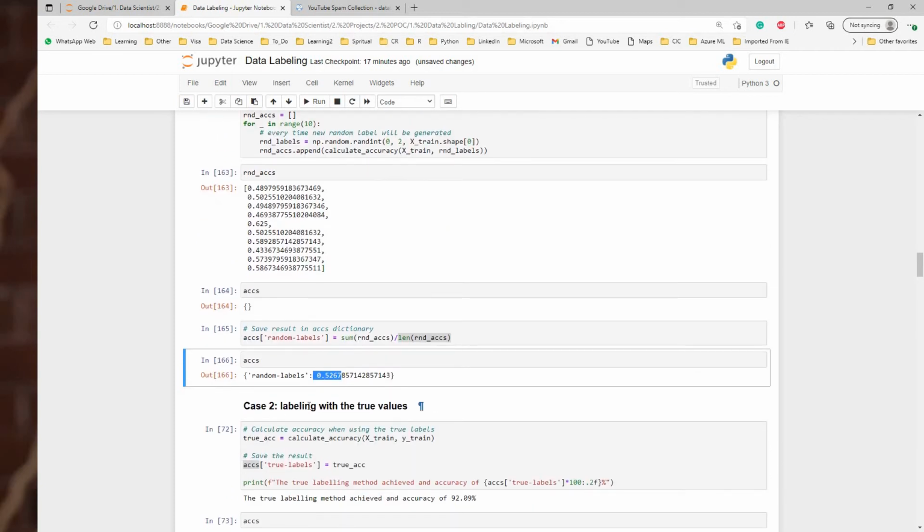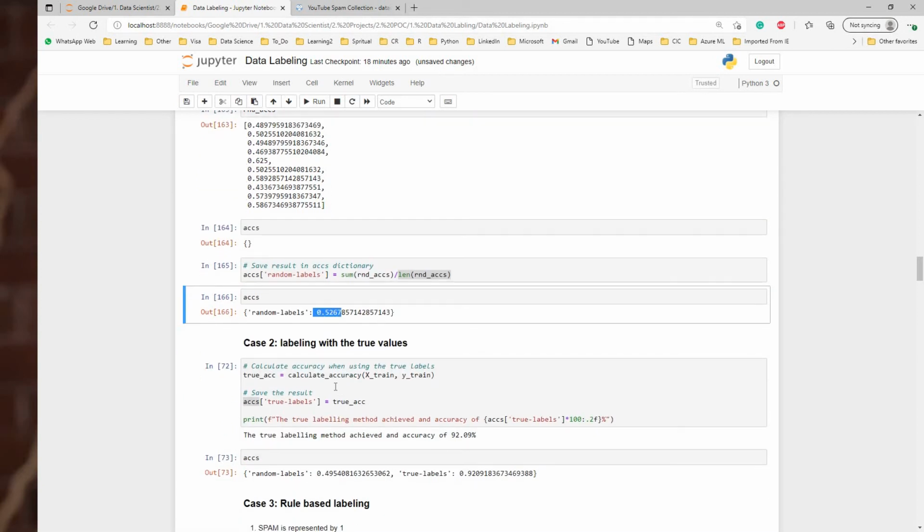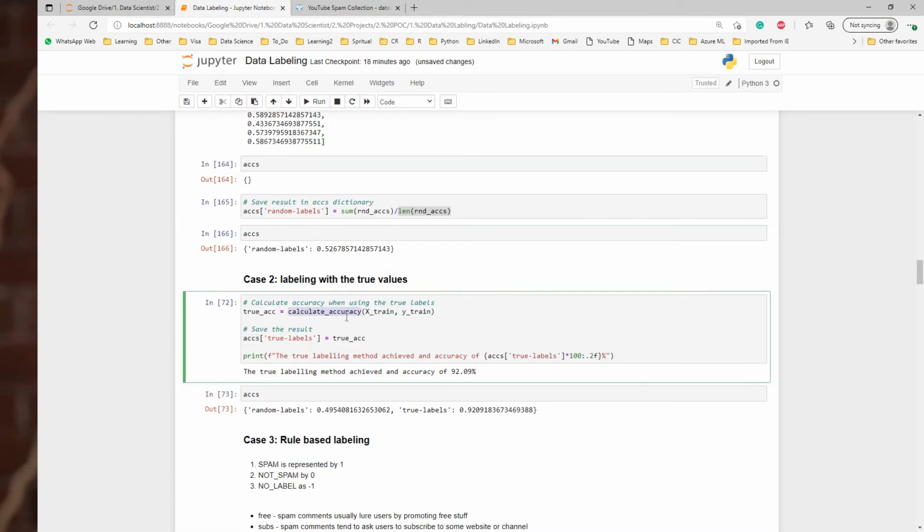Now case 2, where we are going to train our model with the true values. For the true values, again we are calling the same function.